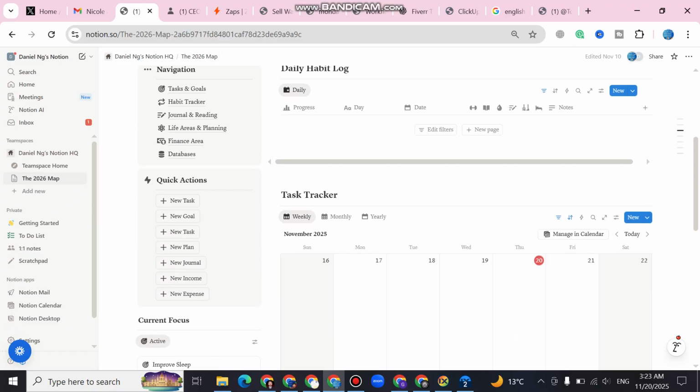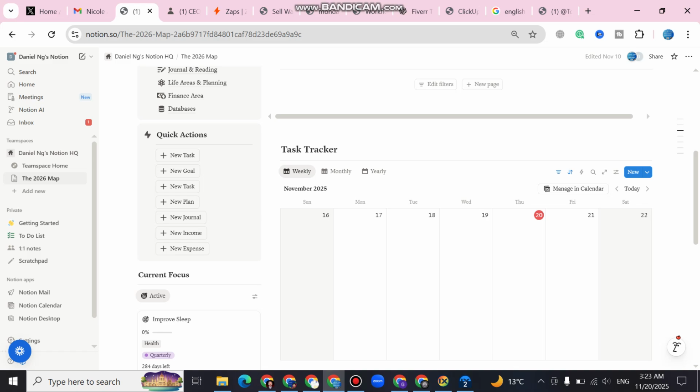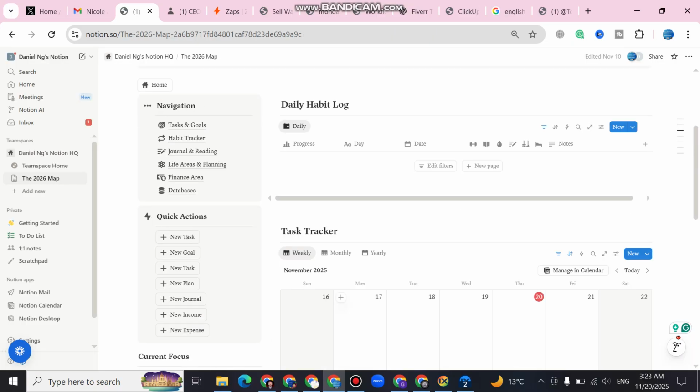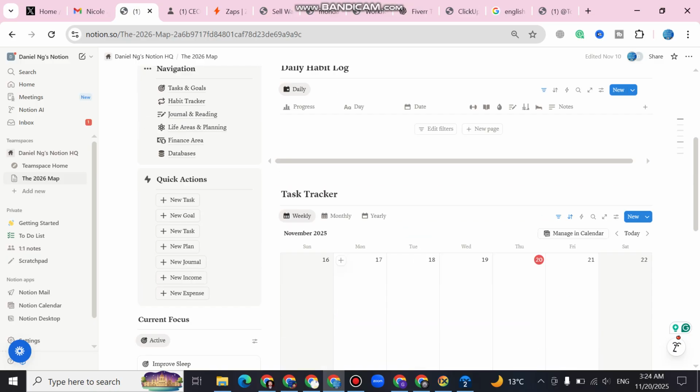So this is the quick action. If you want to add something, like a new task, new goal, new planner, new general expense, income, you just need to click here. When you click here, for new task, a new page will open, and here you need to put the information that you want. So this is the overview of this habit tracker.